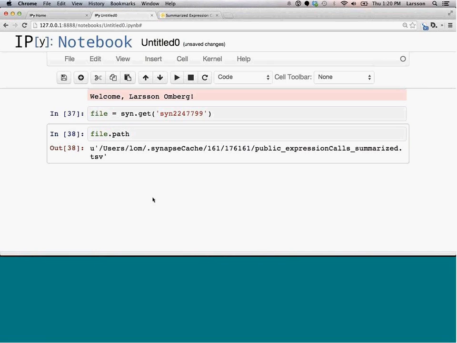We can see where it's stored. But more importantly, we probably actually want to read it here so we can do some analysis on it. And so I'm going to use pandas, and I'm going to read in the file that's stored in the path. It's a tab-separated file. I know that because it ends in TSV, so I know the separator is equal to backslash T.